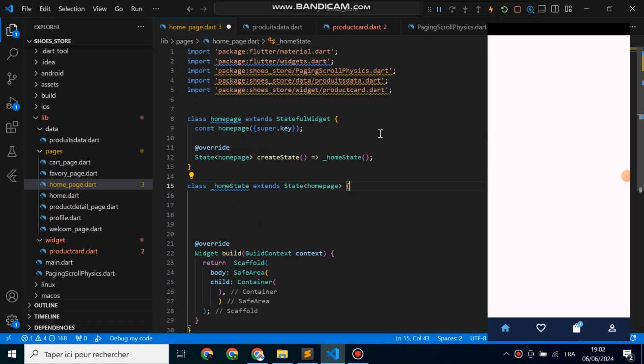For the home page, we start by importing the packages we need. We import a custom scroll physics that we use to create our slider, a products data file that contains some example products, and a products card file. I have already created the files in a separate folder, do the same.